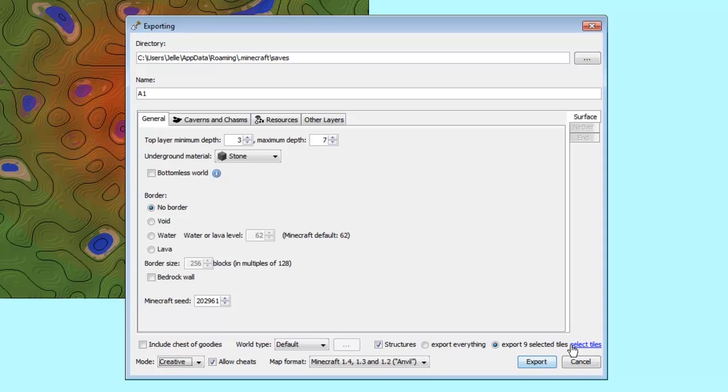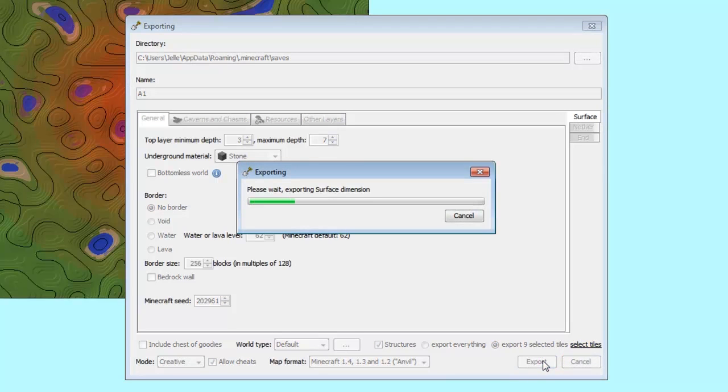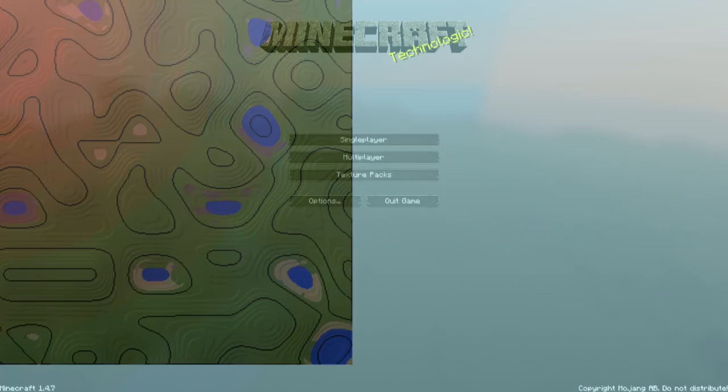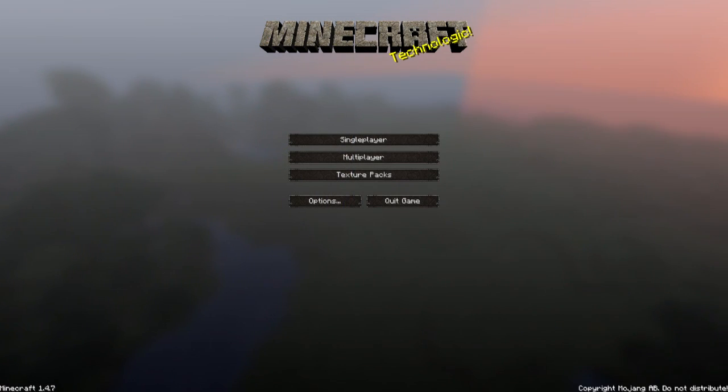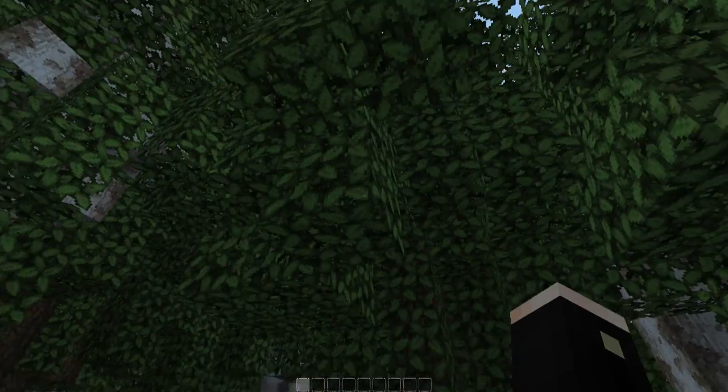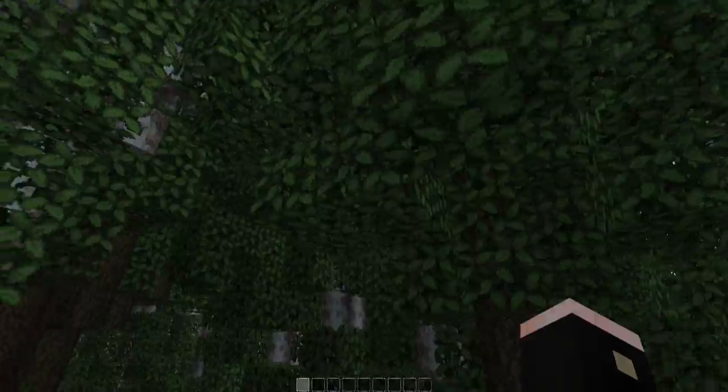I've selected a few chunks, 9 chunks. This should only take, I don't know, 6 seconds or something, because it goes a bit faster when you're only exporting a few chunks. Oh, it took 8 seconds. Now let's open Minecraft. So now I'm in Minecraft. Let's go to the saves. Select A1. So this is the world that we just generated.